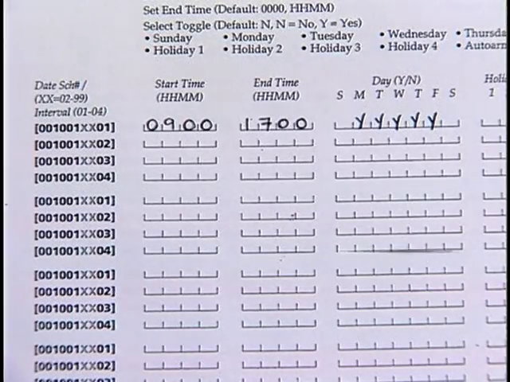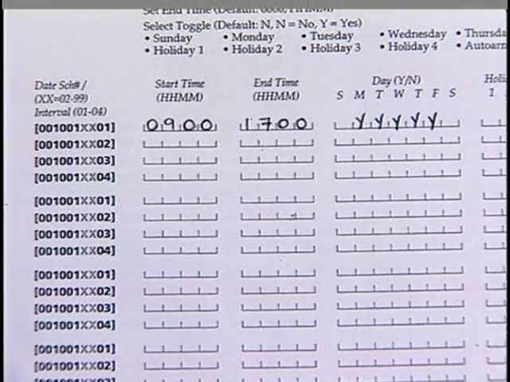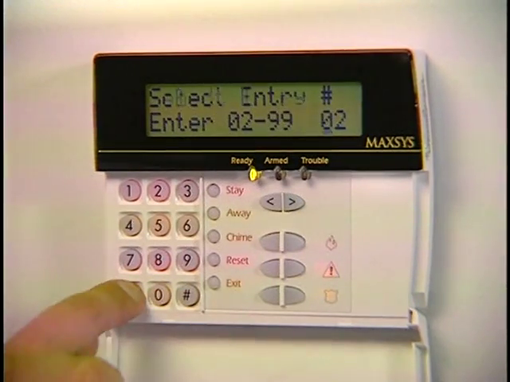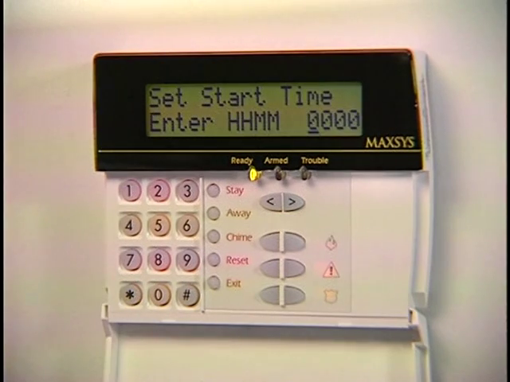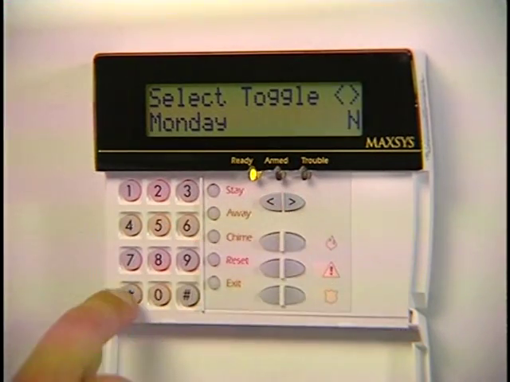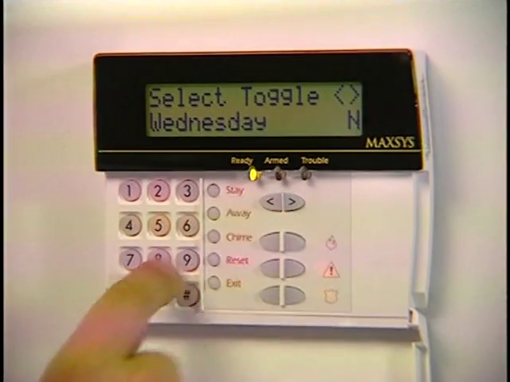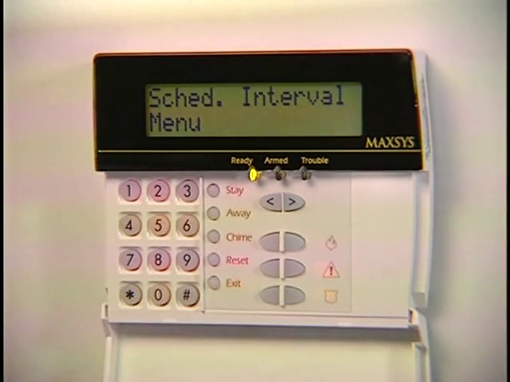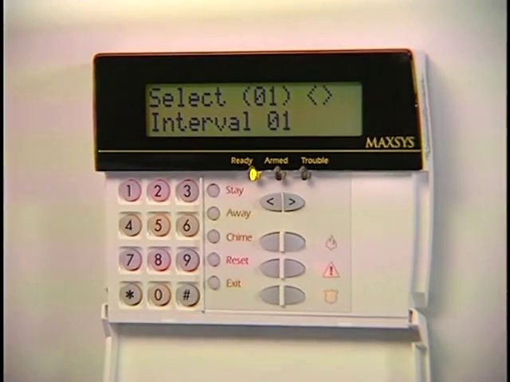For example, if an application required that a certain user code would only work during normal business hours, say 9 to 5, Monday through Friday, the required schedule and interval would be programmed as follows. Starting with the first available date schedule 2, interval 1 would be programmed with a start time of 0900 and an end time of 1700, and Monday through Friday toggled on. Notice that the times are programmed using the military standard. The schedule is now programmed. Before this will work, the date schedule must be assigned to the user. See your workbook for information about date schedules.